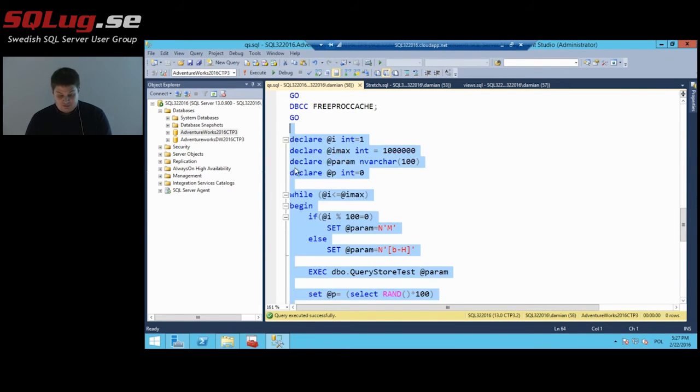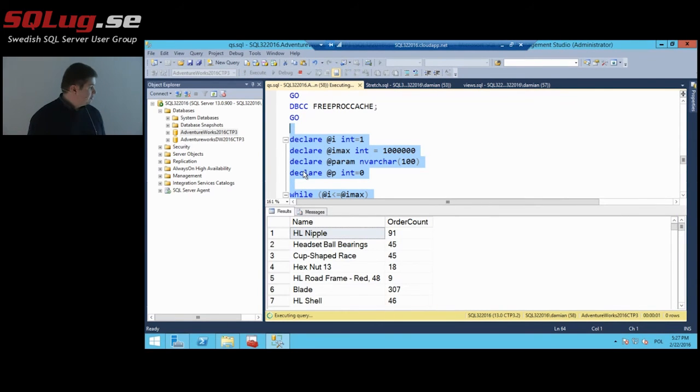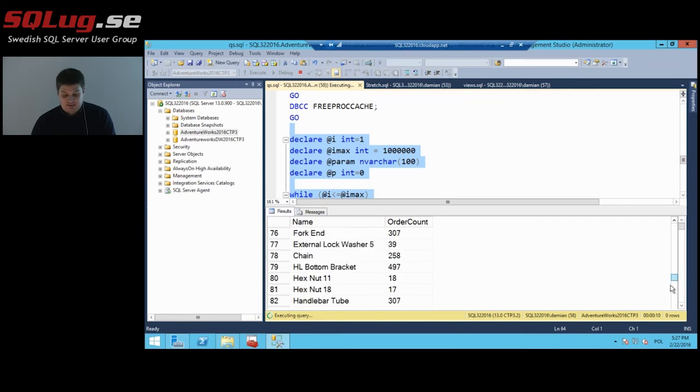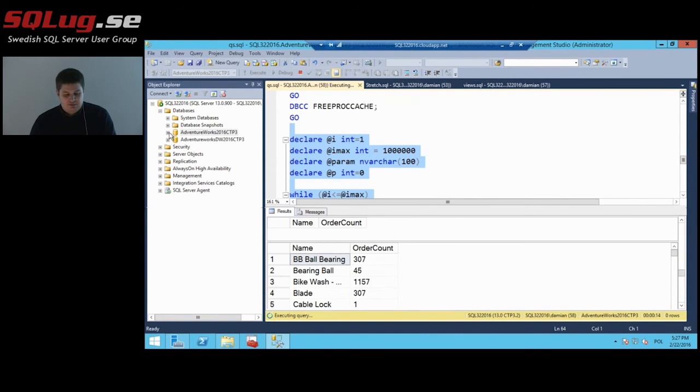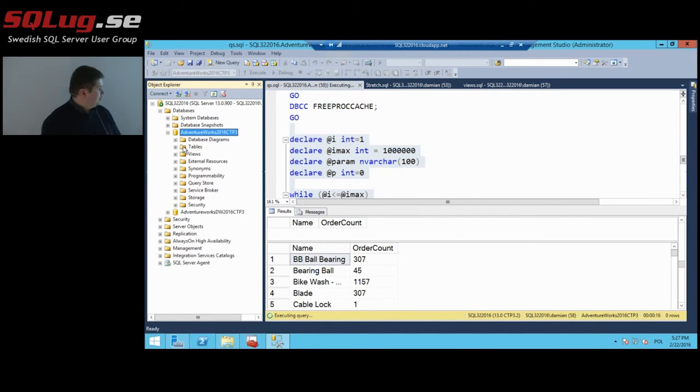So I try to run it. Hopefully it will not kill Management Studio, but we'll see. So it's running right now. You see it's operating. I have some results from my queries. And now I would like to see this Query Store information.